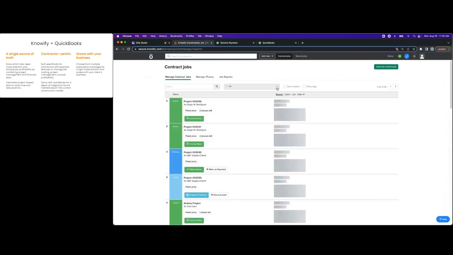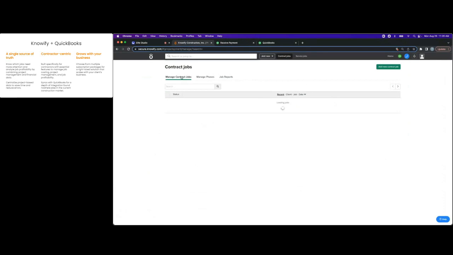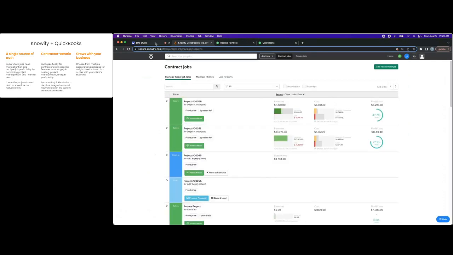That's really the basics of what I like to show in the demo, just kind of show how Knowify can be used to view a real-time profitability of a job and how it's all going to sync into QuickBooks as we go. And then if we have any other questions, I think we're going to do a Q&A at the end if I'm not mistaken, but I'll hand it back over to Cam.